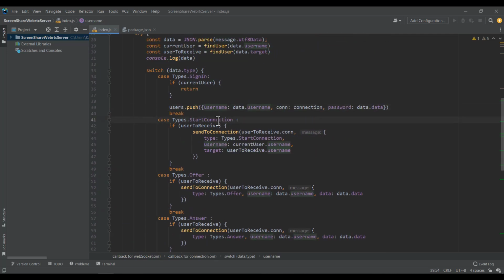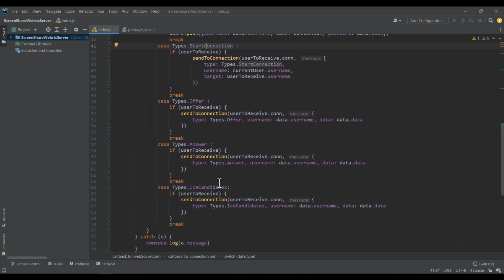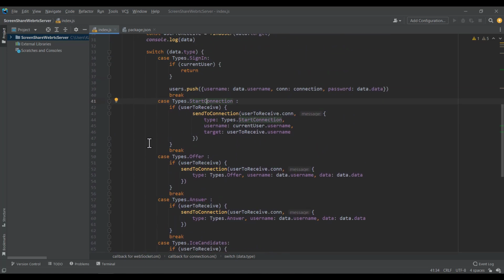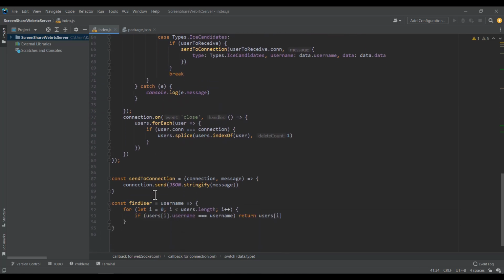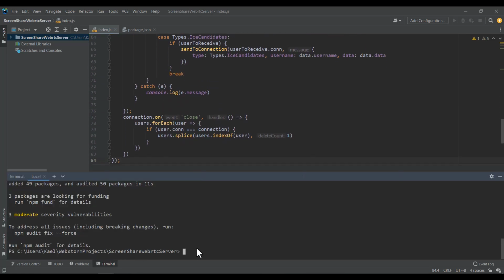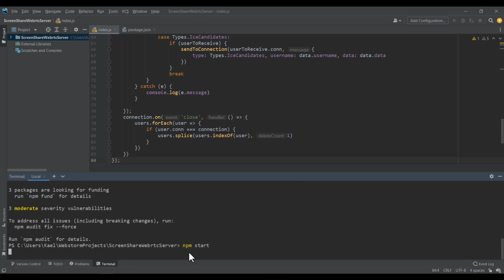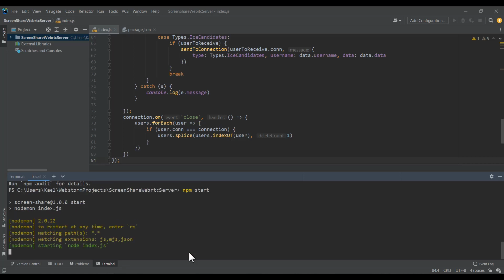And just casual stuff: start connection, offer, answer, and ICE candidate will just be transferred to the other peer to make them ready to establish the connection. Nothing too shabby. So if you want to run your signaling server, you just have to run npm start, and you'll see your server is up and running and ready to be used.